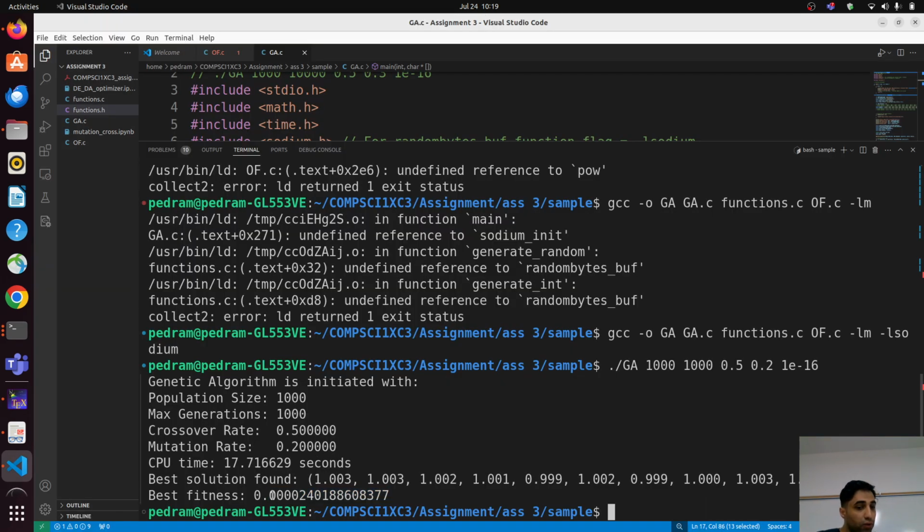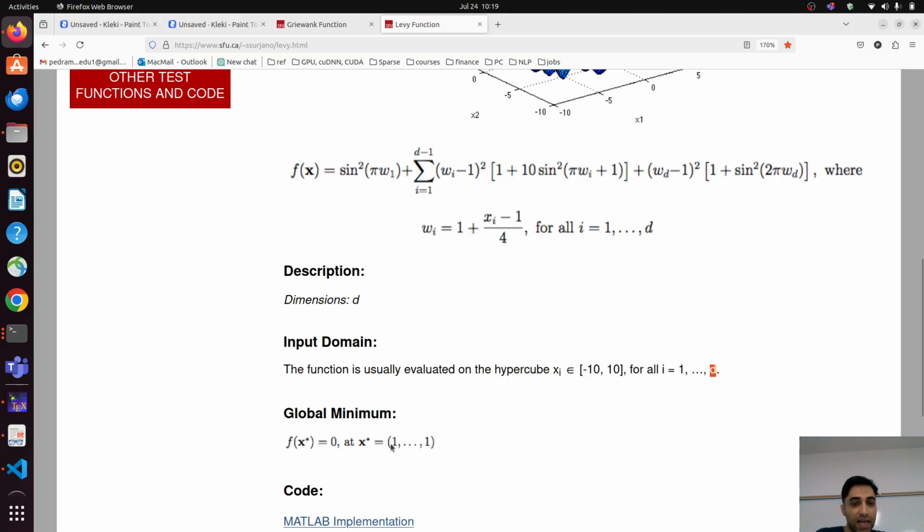Like, I have four zeros here. If you find four zeros in your program, that's acceptable. That accuracy is acceptable. And then I have this best solution, x1, x2, x3, x4, and until x10. If I go back here, it says exactly x all equal to 1 is the answer.